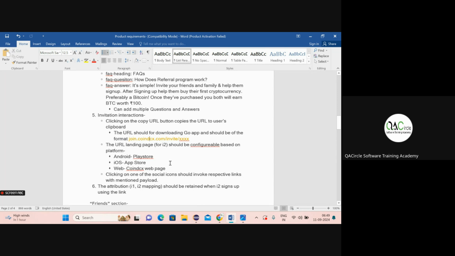So, suppose imagine I am clicking on this referral link using an Android phone. The user should be navigated to the Play Store in the Android device to install that CoinDCX application. And if I'm clicking on the link using an iOS device, the user should be navigated to the App Store to install the CoinDCX application. If the user is clicking on this link using any laptop, then the user should be navigated to the coindcx.com webpage. Understood till here?